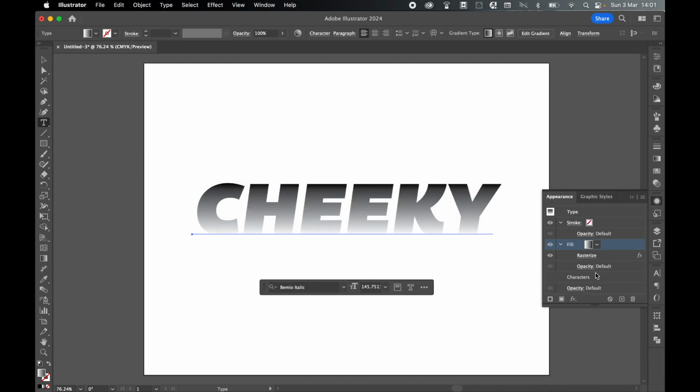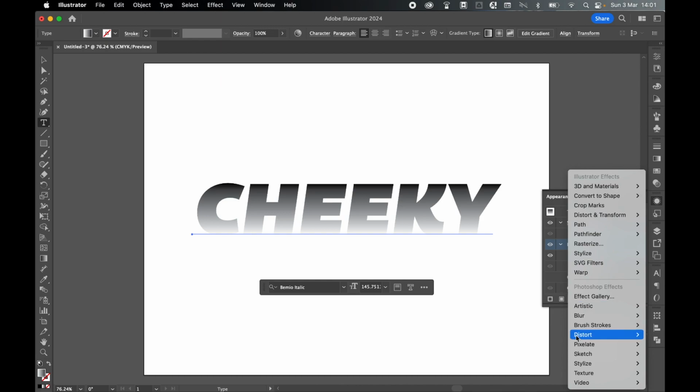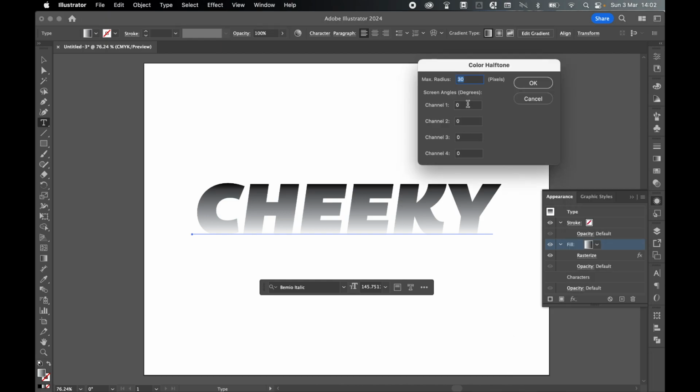Keep the fill selected and come back to FX, and now we're going to go to Pixelate Color Halftone. Now if your channels have numbers here, you can remove them all to 0 and then set a max radius of pixels. Now the higher this number, the larger the circles will be in the effect, and the lower the number, the smaller the circles. Again, this is fully editable, so we can always come back and change this later. So let's just go with 20 for now, click OK.